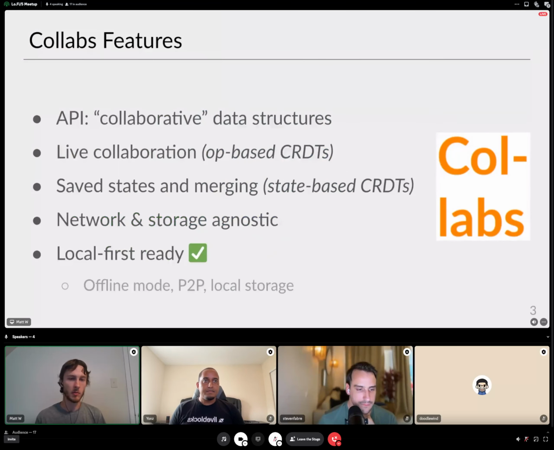So the whole library is built around these collaborative data structures, sort of modeled on Yjs's shared types, if you've seen those. It supports live collaboration as well as merging save states, like if you have two different users make a bunch of changes independent of each other, you can merge their states. Under the hood, these are using op-based and state-based CRDTs. It is network and storage agnostic, meaning you have to provide those, sort of plug and play. And it really should be local first ready. So it's okay with offline mode, peer-to-peer synchronization, you can store stuff in local files, all that good stuff.